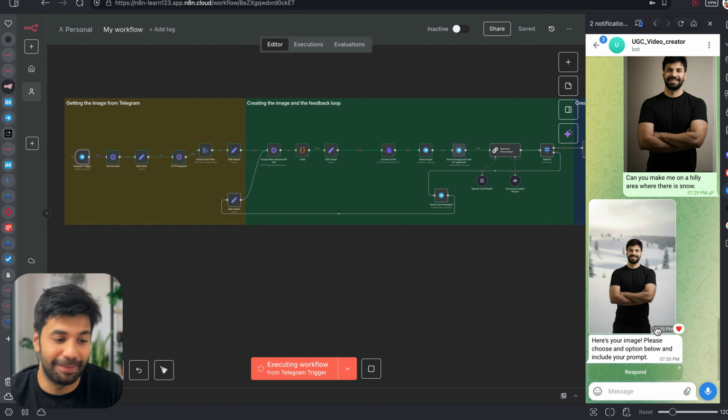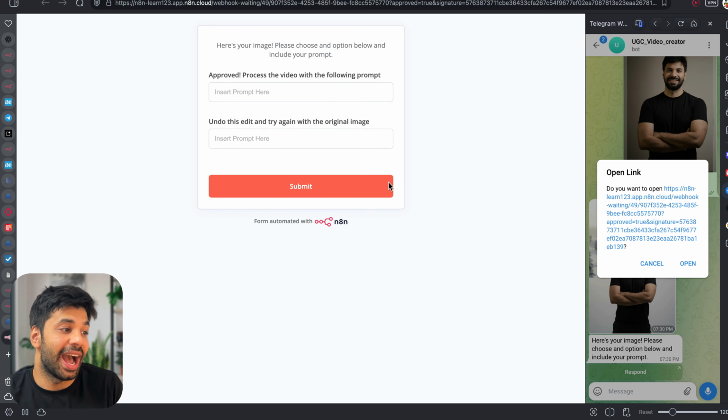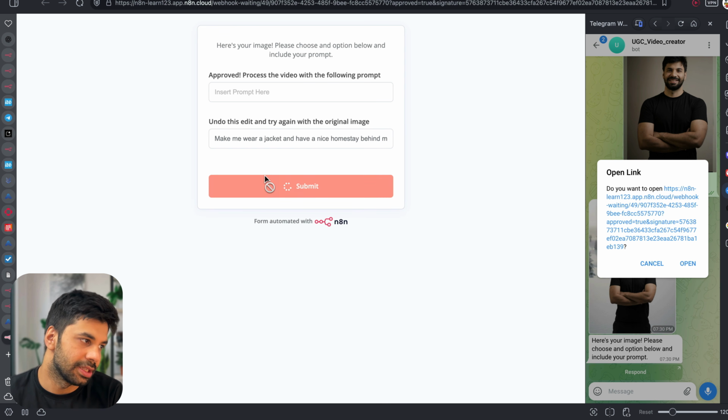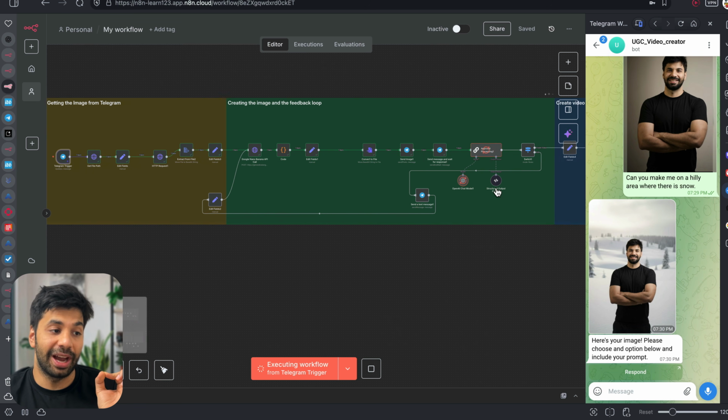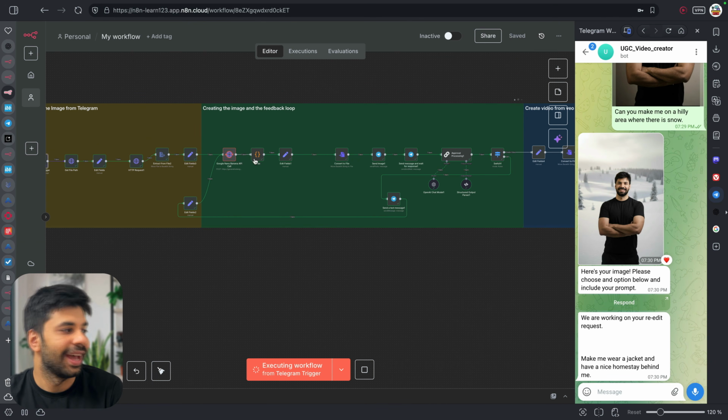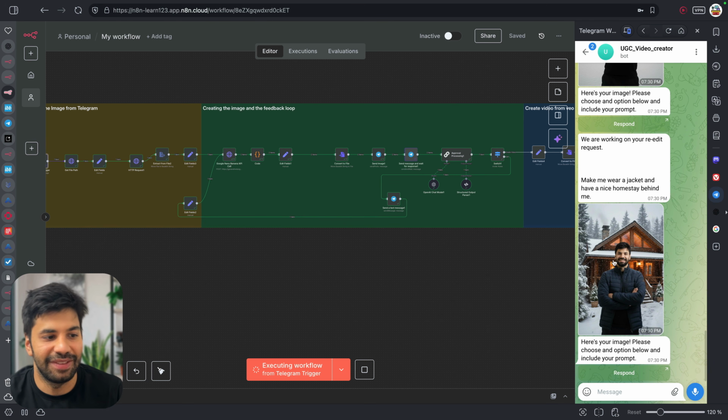But now comes the exciting part: I can just respond and ask it to make the changes as well. So make me wear a jacket and have a nice homestay behind me. Right? So I can make this jacket and set this up again. Now you will see how a feedback loop will kick in. So a feedback loop will kick in and it will be sending the updated image. So this particular image will be sent to the Nano Banana API and it will return the nice or the better image based on what feedback I have given. And we can see how it has created the whole image a lot better.